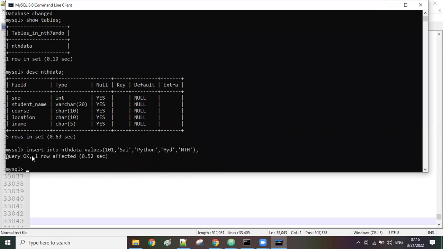Query okay. One row, guys, right? One row affected. This is the way of giving one row at a time. I am giving only one row at a time.